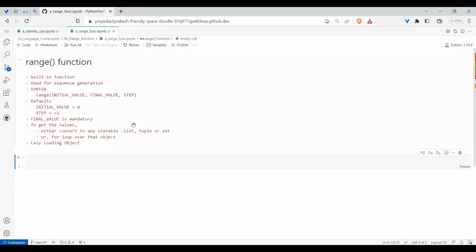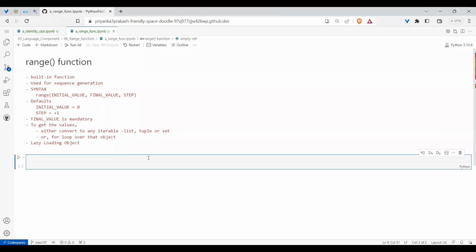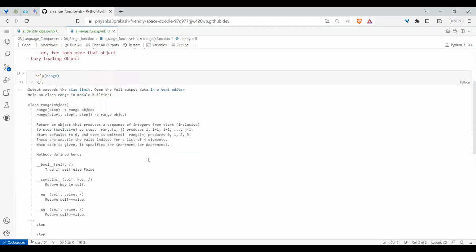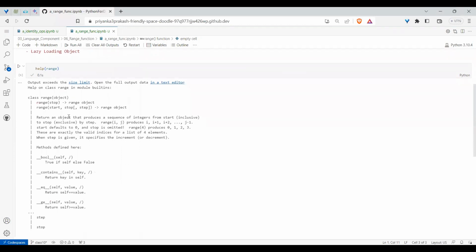So I will tell you that. There is a new concept called lazy loading objects. What is this concept of lazy loading? How can it help you? Let me do it. If I go for this range and need help, there are two ways. You can use the built-in help function, or after the object you give a question mark. I gave help, so I got the entire details.